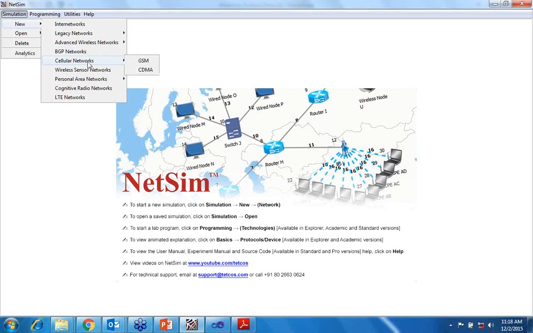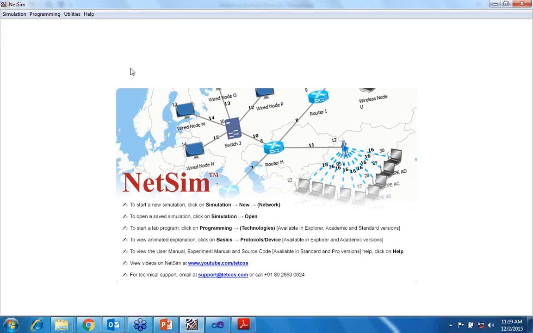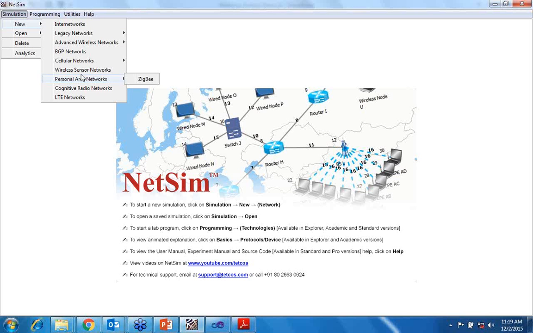BGP network is there. In cellular network, it is GSM, CDMA. Then wireless sensor network, and in personal area network, it is ZigBee. Then cognitive radio network and LTE network. So for any of the technologies you open, you can have the nodes of that link. In the help manual, there are the NetSim user manual, source code, and experimental manual. In the experimental manual, there are various experiments given according to the different technologies. So if you want to open a technology, I'll show you an LTE example today.